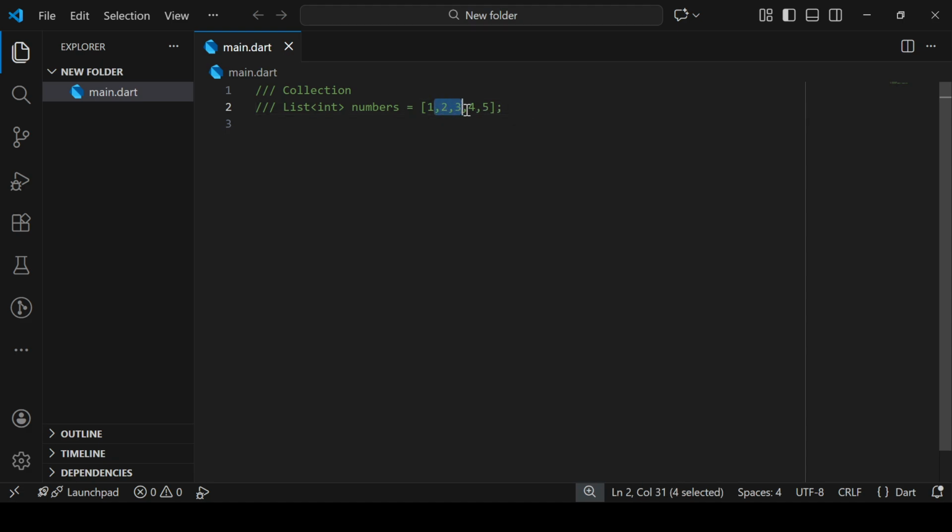All these values are stored in a single variable that we call a list. This list is a collection because we store multiple items. A collection is a group of values or objects, also items or elements, that we use with list, set, and maps also. So a collection is a group of items or elements.